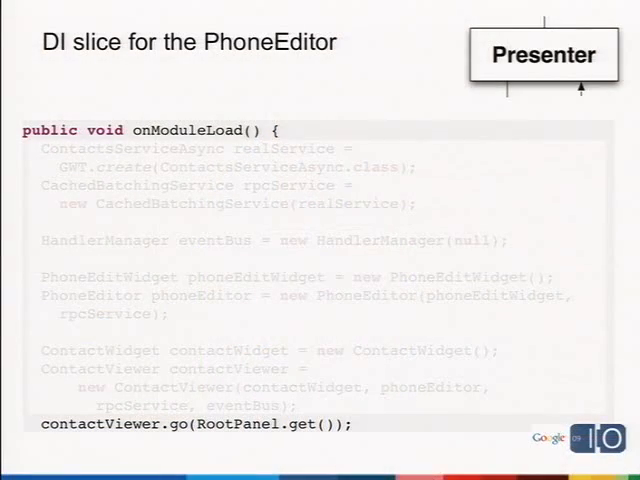So what does the code actually look like when we do something like this? Well, let's start at the bottom of it. Let's assume that we have a widget in the MVP style that is my contact viewer, and that's kind of the heart of my app. When the contact viewer is ready to go, it wants to get the root panel and just start to jump into it. So what do I need to do to instantiate my contact viewer?